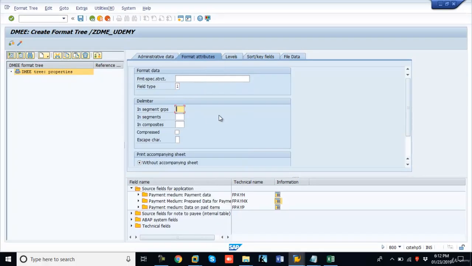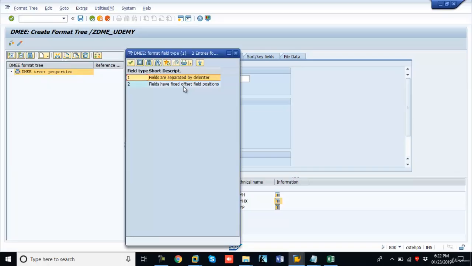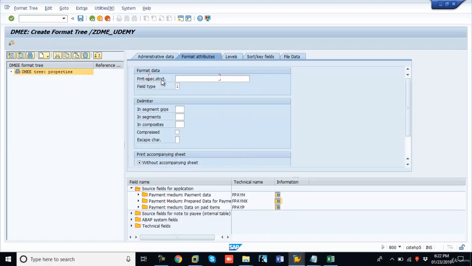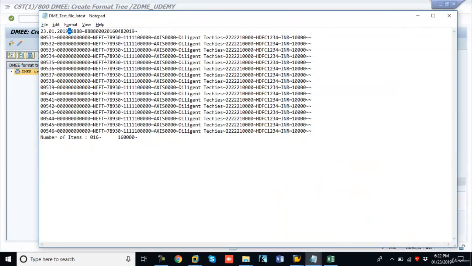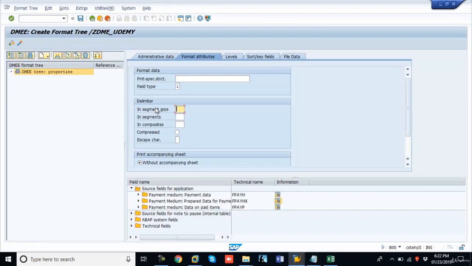Click on this one. Here we will understand what a segment group is. Here we selected fields are separated by delimiter. So here you have to give the delimiter. If you want to give the pipe, give the pipe. Based on your requirement, you give this delimiter. In our case, we will give this symbol. In segments, we will see what segments are.